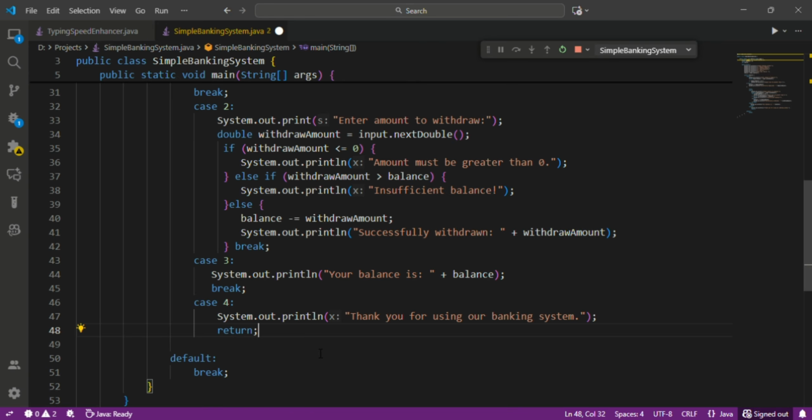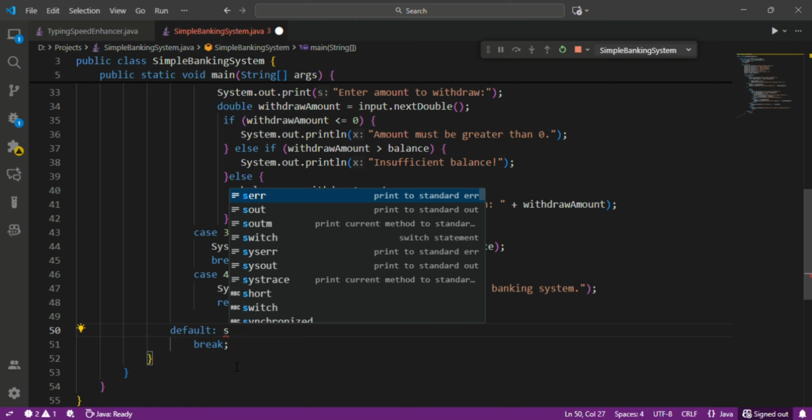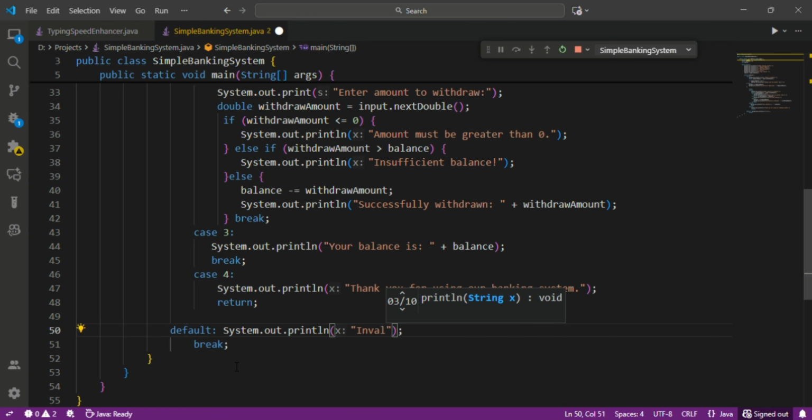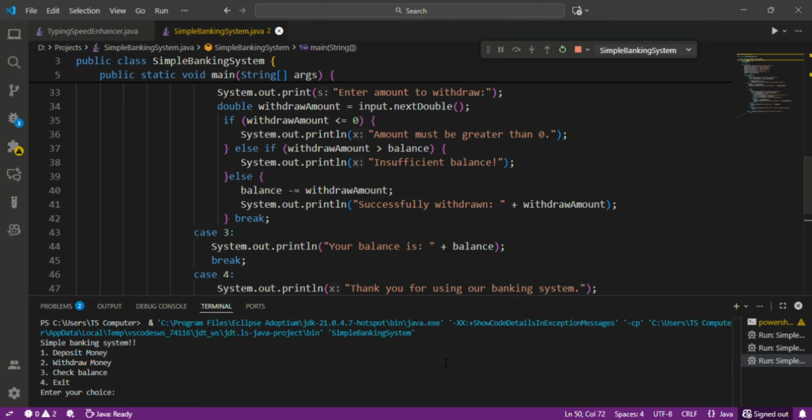Now the default case, we'll use it for handling any wrong number the user enters. If there is any wrong input, then the system will show the message. And that's it. Let's run it and check it.